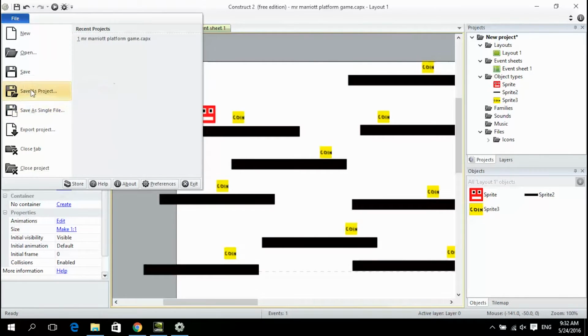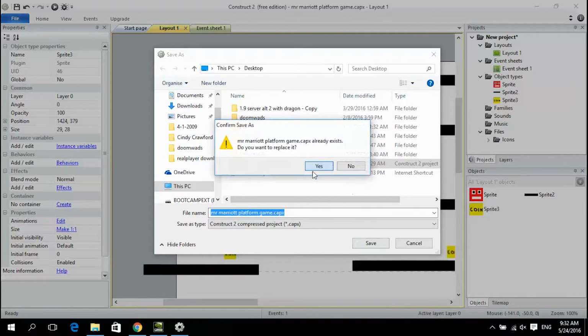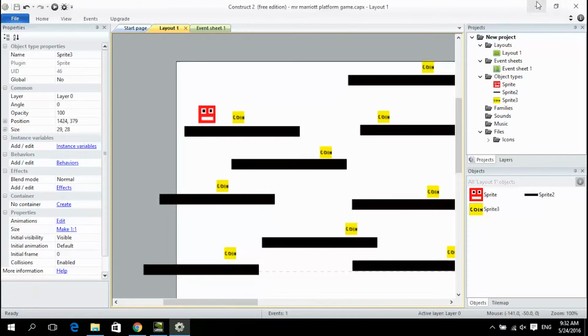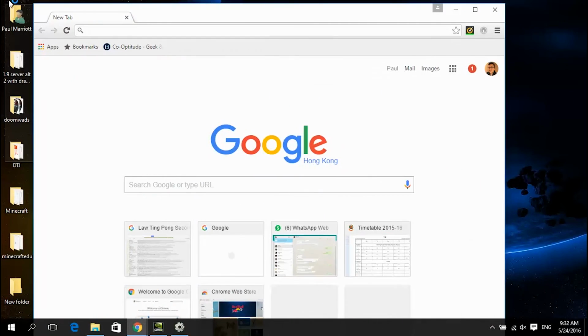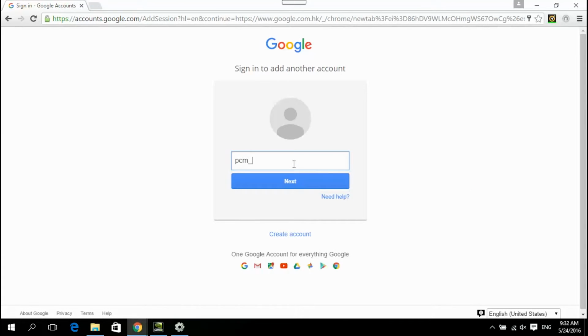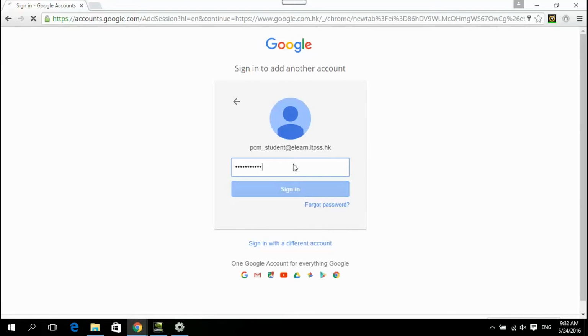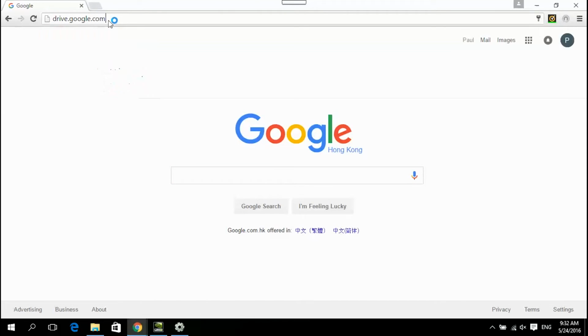Okay, now we're going to save as single file. We're going to put this into our Google Drive. So I've just saved it. You can see it's on my desktop. And I'm going to log in to my student Google Drive. So just bear with me. The whole idea is that any work we do, we do not want to lose it. So this is quite important.